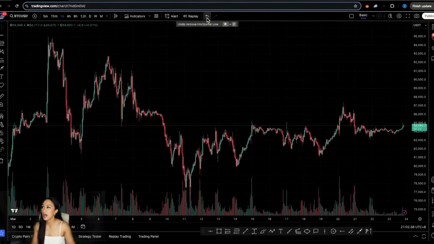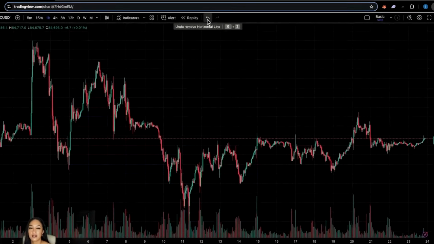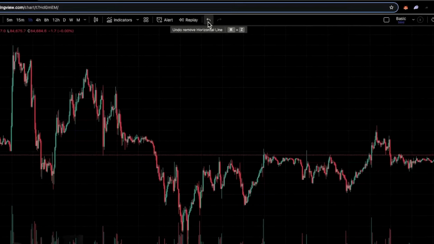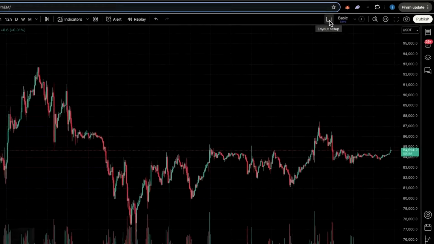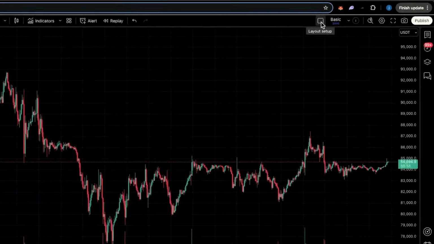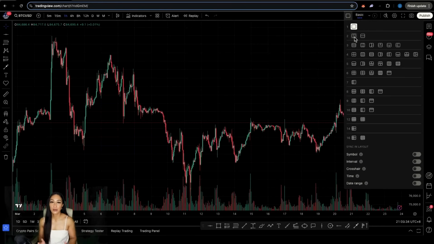Next we have the undo button. And what this does is undo the last thing you did. So if I click on that, it will put back the line that I previously deleted. Moving across the screen, we now have our layout set up. This allows me to have multiple charts laid out beside each other, and the patterns you see here will determine how that layout is displayed.